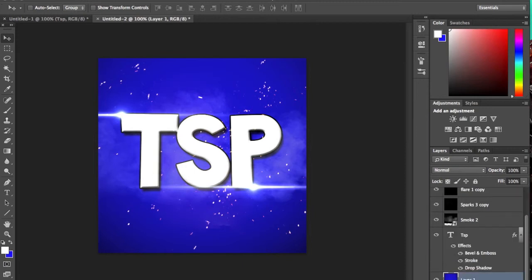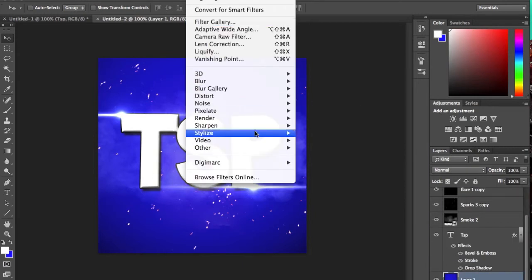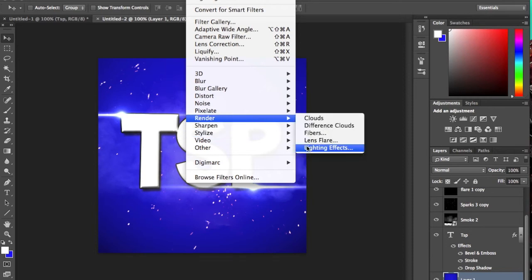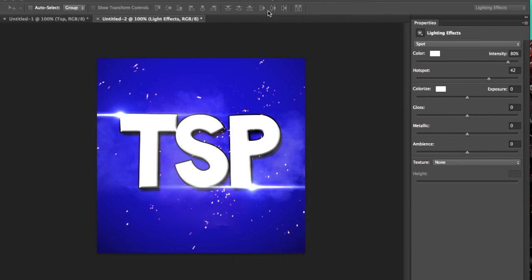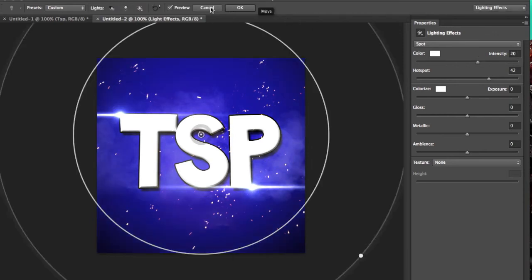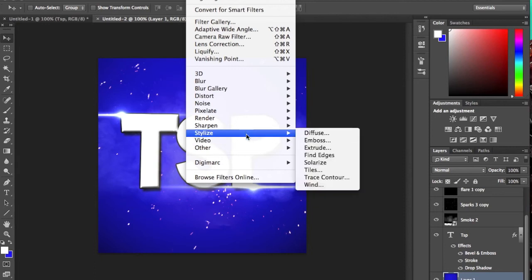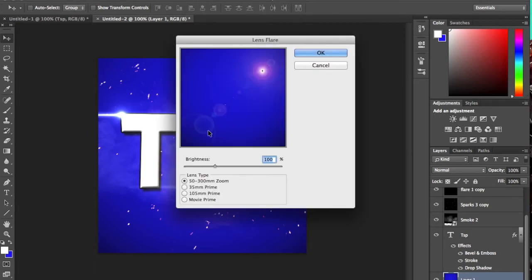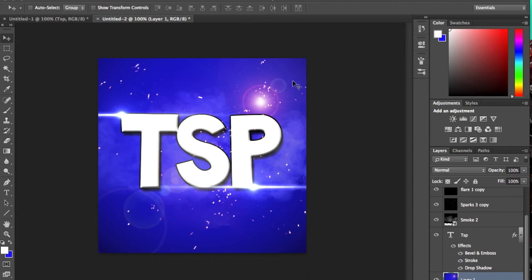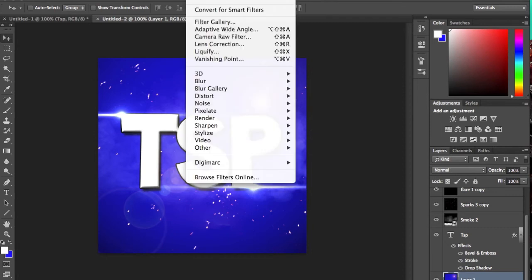But actually, I forgot, there's one more effect that we have to add to our first layer. We're not going to add another lighting effect here. Let me just get rid of this, but we're going to go to filter, go to render, and go to lens flare, and then just have your lens flare right here. Set the brightness to whatever you want. I have mine at 100, and then it will create this beautiful looking lens flare over your text, just overshadowing it, and it makes another great effect.